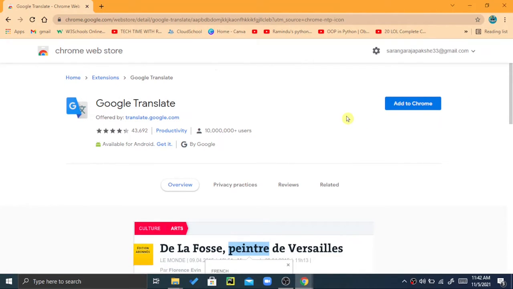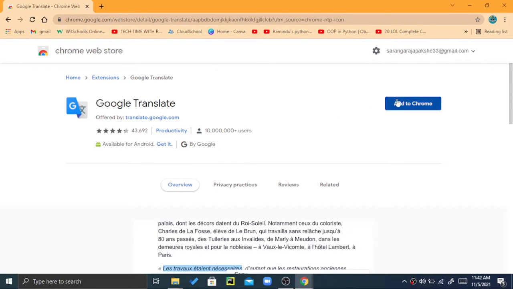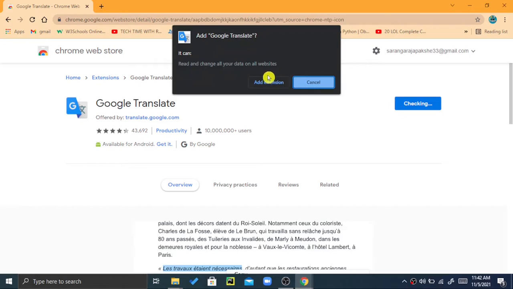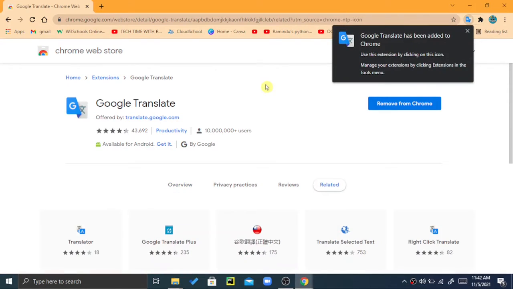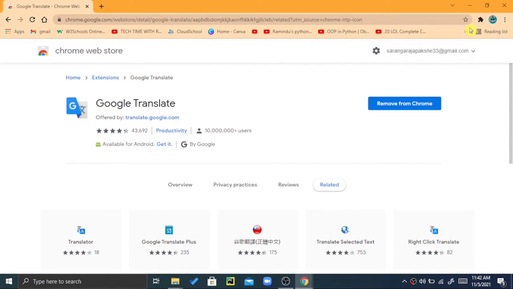And then we need to add this extension to Google Chrome. Now click on this add to Chrome and then click on this add extension. Now you'll be seeing the Google Translate has been added to Chrome message. Now we can translate any web page that you want to any language that you want.